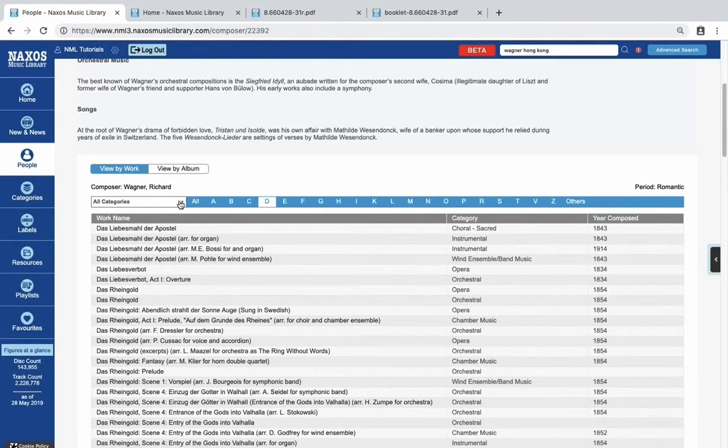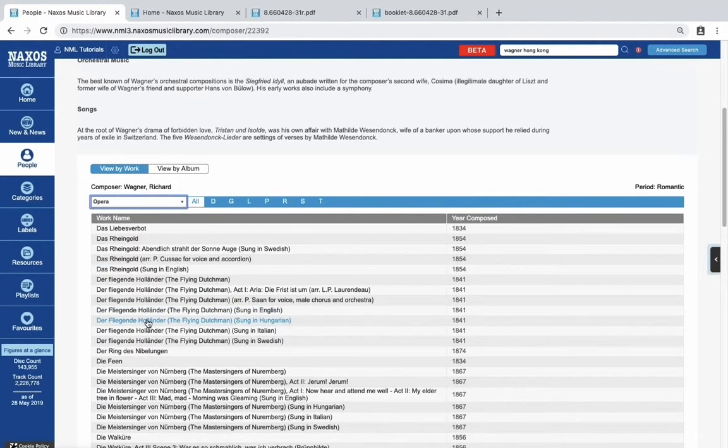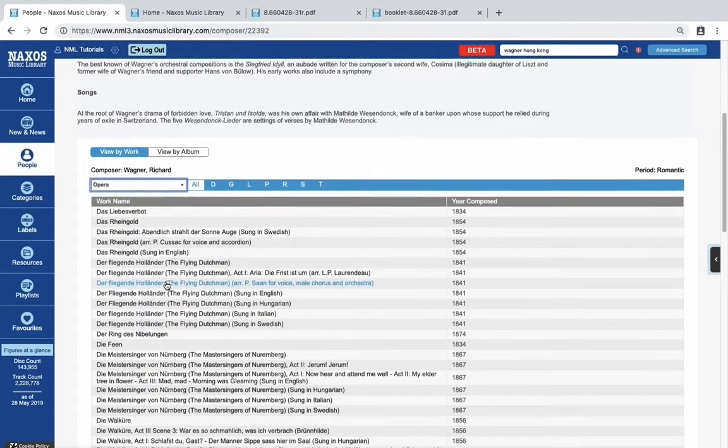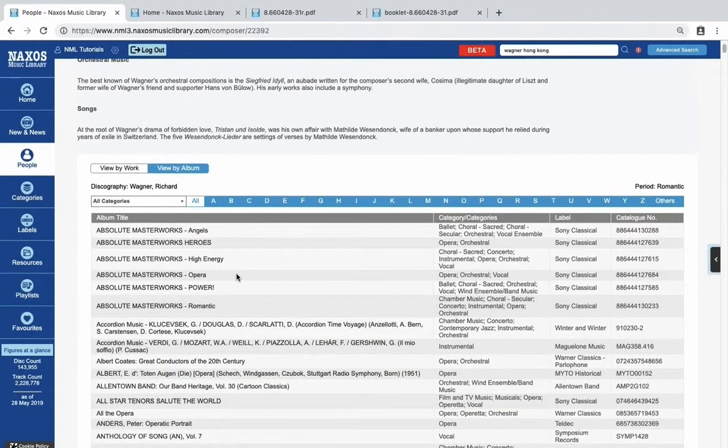You can also filter these results by category. Let's select opera. And then you see the Fliegende Holländer here. Finally, you can view all albums by the composer by clicking View by Album.